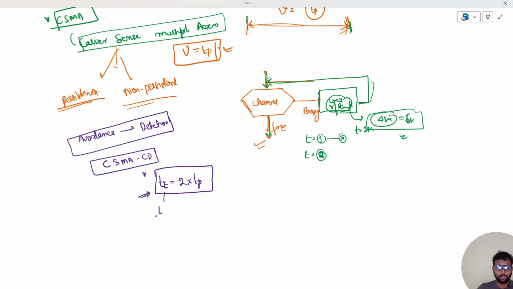And we know that transmission time is given by the length of the frame upon the bandwidth, and propagation time is given by the distance between the two devices upon the propagation speed. We have already seen this relation. Just remember that for CSMA/CD, this is the condition required for collision detection: transmission time is twice the propagation time.